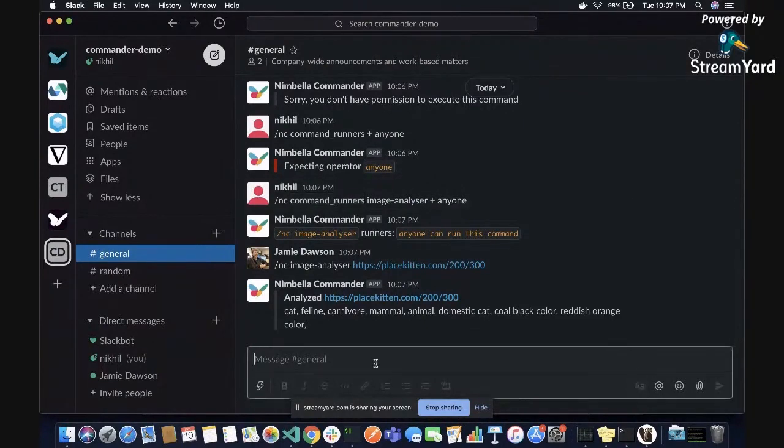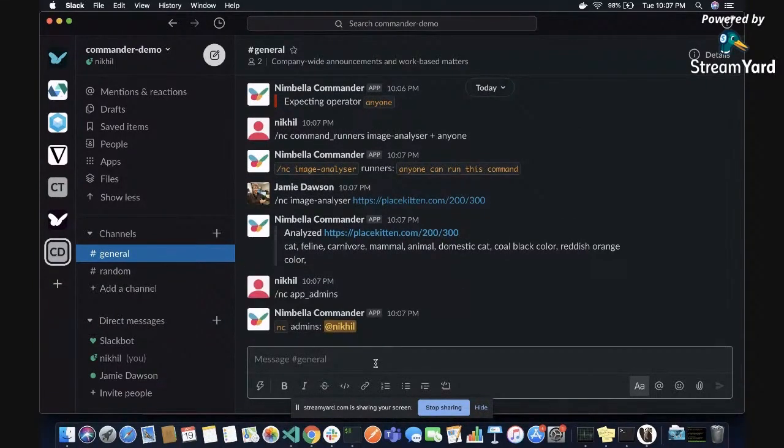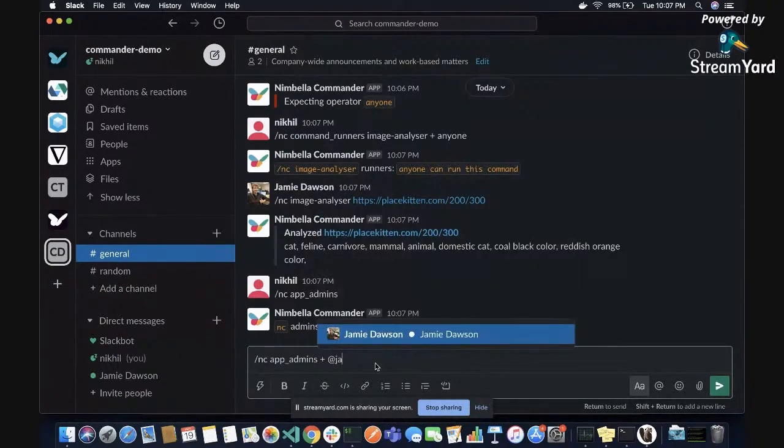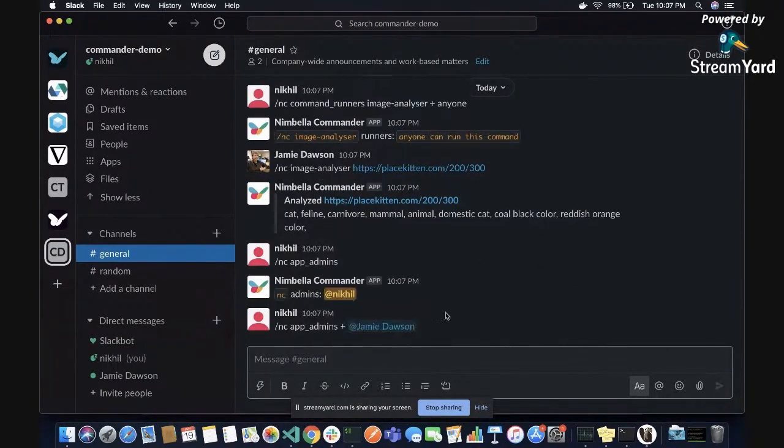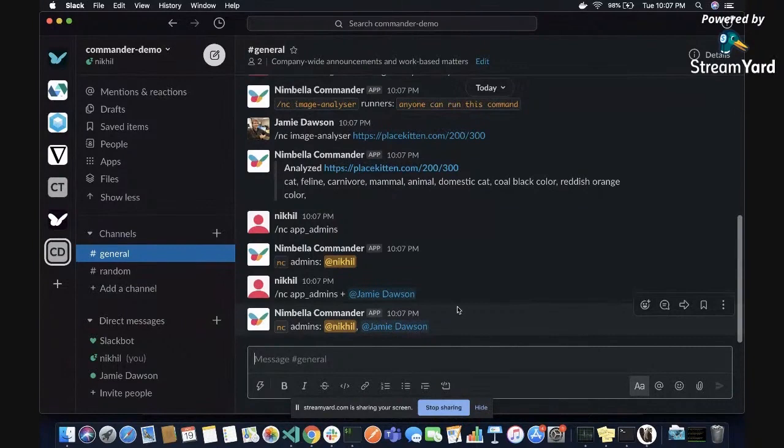So what I can do as well is I can make Jamie an admin. So I'll just do app admins, and it will show me as an admin. So the access rights of an admin is that not only can he run the commands, he can install the commands, he can do CSM install, he can do command create, and he can do whatever he wants. If you are not an app admin, you can only choose based on what the admin gives you rights to do. So I can add Jamie as an admin here by just doing Jamie Dawson here, and it gets added. So we have two admins for Nimbella Commander right now.